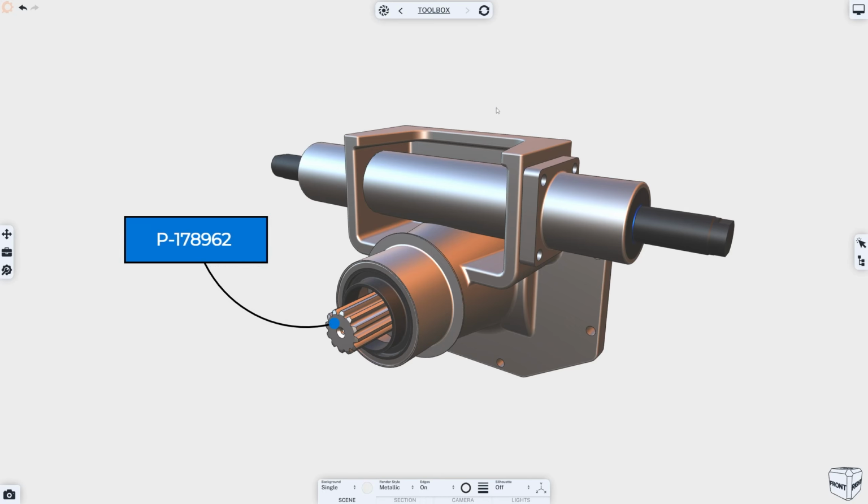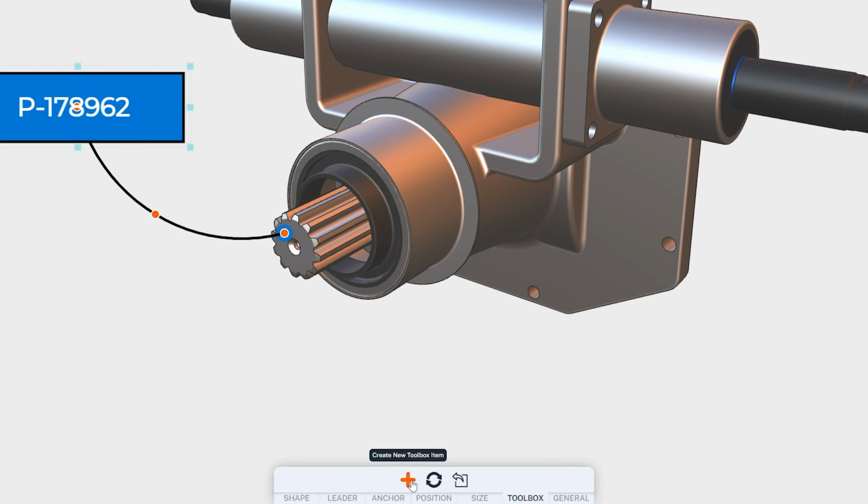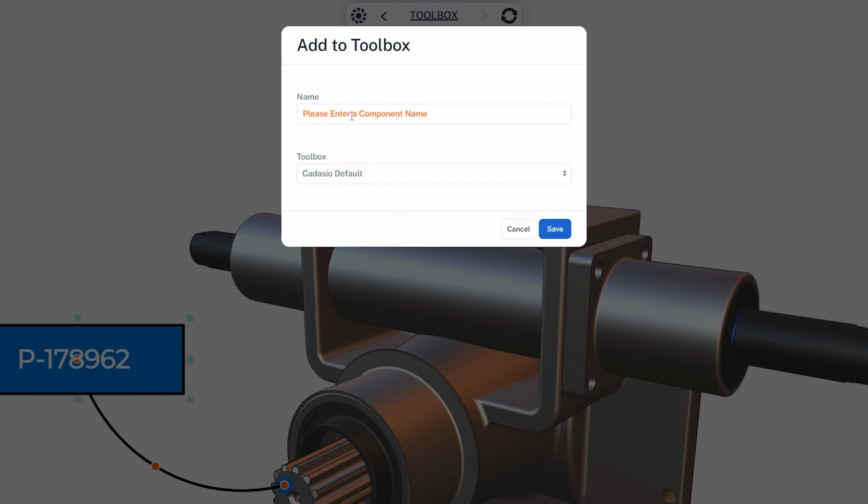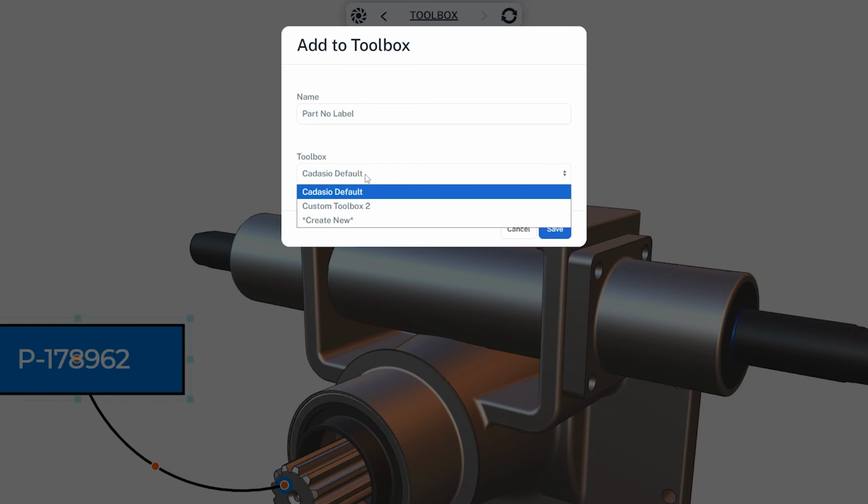Once I'm happy with how this is looking, I can add this to the toolbox to avoid repeating the setup in future. With the element selected, click Create New Toolbox Item from the Toolbox tab. A dialog will appear. First, give your new Toolbox item an appropriate name. Then choose where you want to store it.